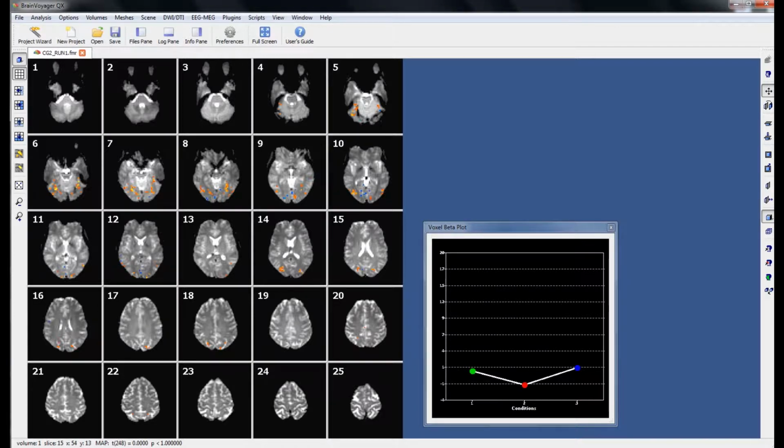We also see a new window called the voxel beta plot window, and this shows us for each voxel the beta weight assigned to each condition, where a positive value corresponds to an increase in BOLD compared to baseline, and a negative value corresponds to a decrease in BOLD compared to baseline. The change in BOLD compared to baseline is defined by the magnitude of the beta weight.